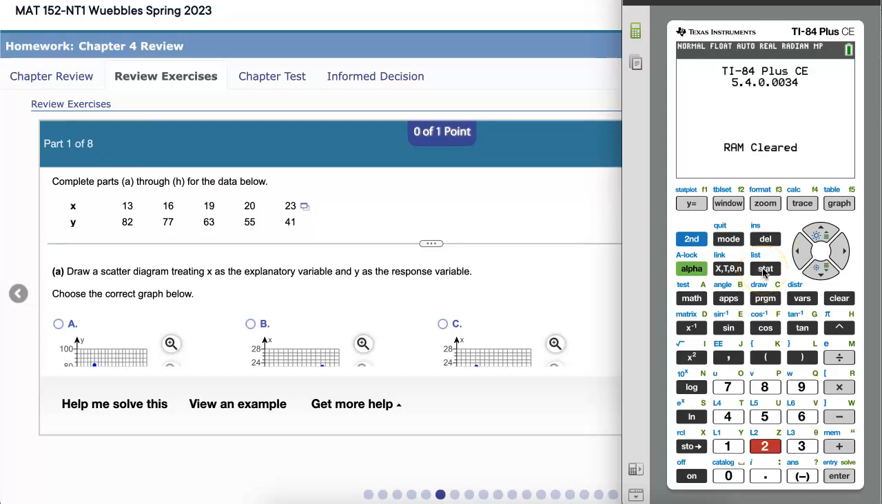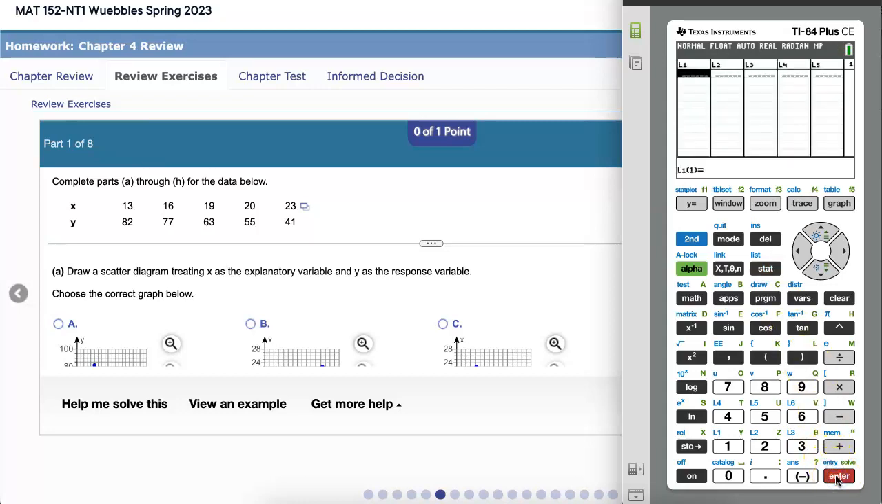So to do this process, I'll go to Stat, press Enter for Edit, and this gets me to the list. In the list, I'm going to type in those X values and the Y values. To move over to the other list, I can use the arrow key, press in the next value, and press Enter. So I'm going to go ahead and put in that data in my list.